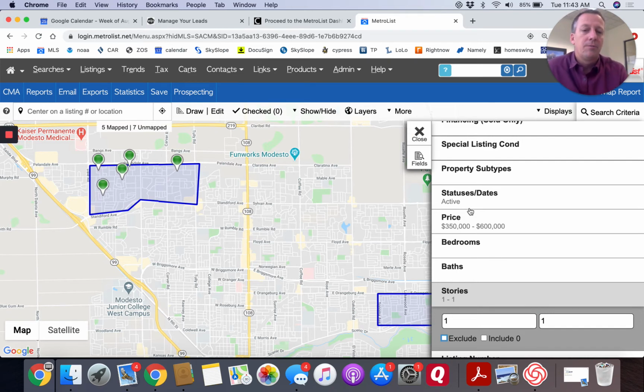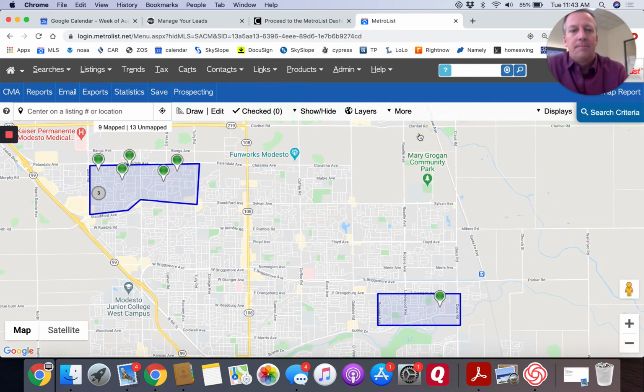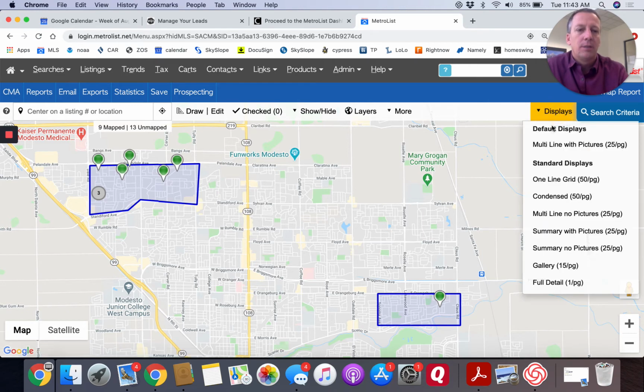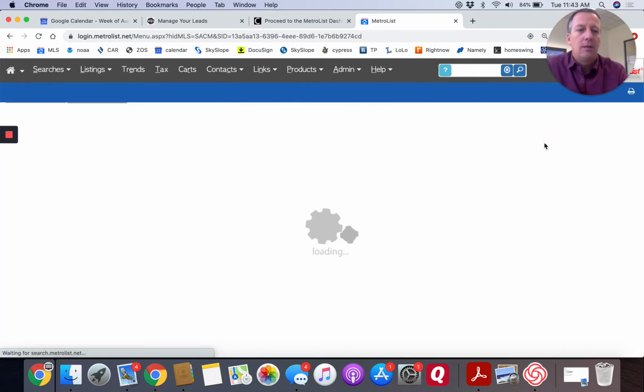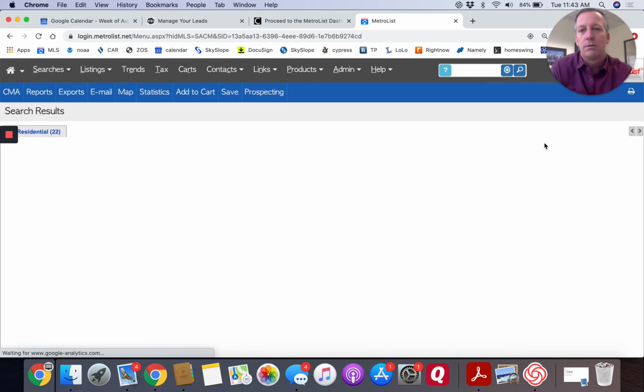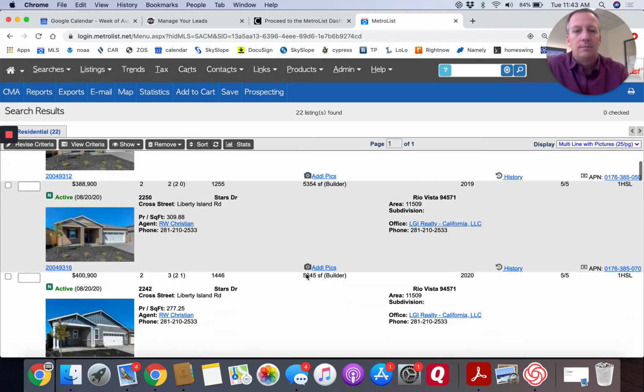And you can be as defined as you want. If the field that you want isn't shown automatically here, you can go to fields and add the type of search that you want to add. Right? And then you can say how you want it displayed. And you say, I want the multi-line with pictures so I can take a look at the homes that are in this area. And here they are.